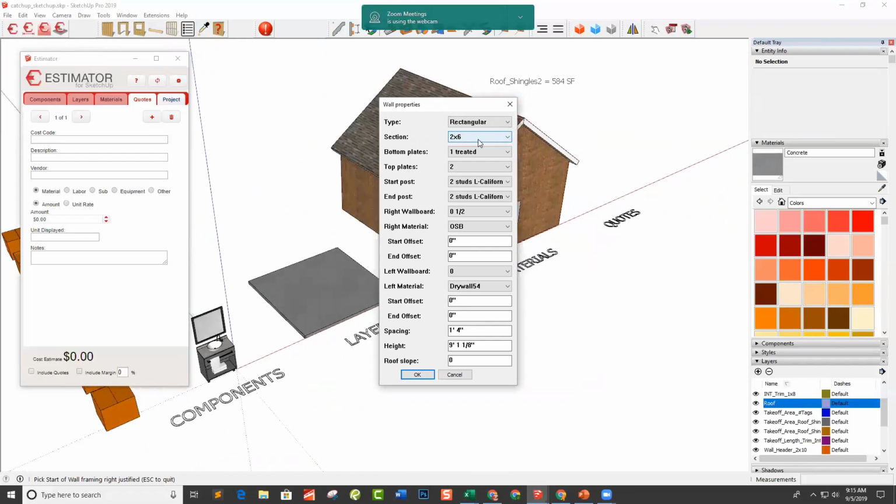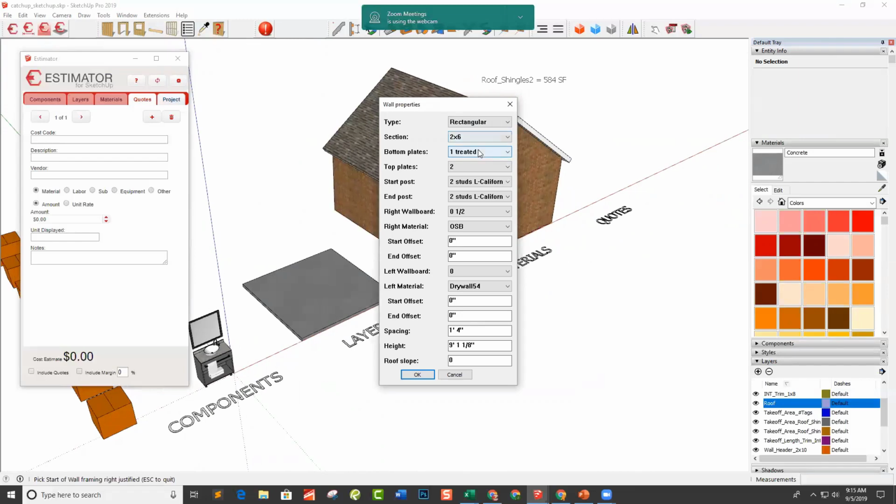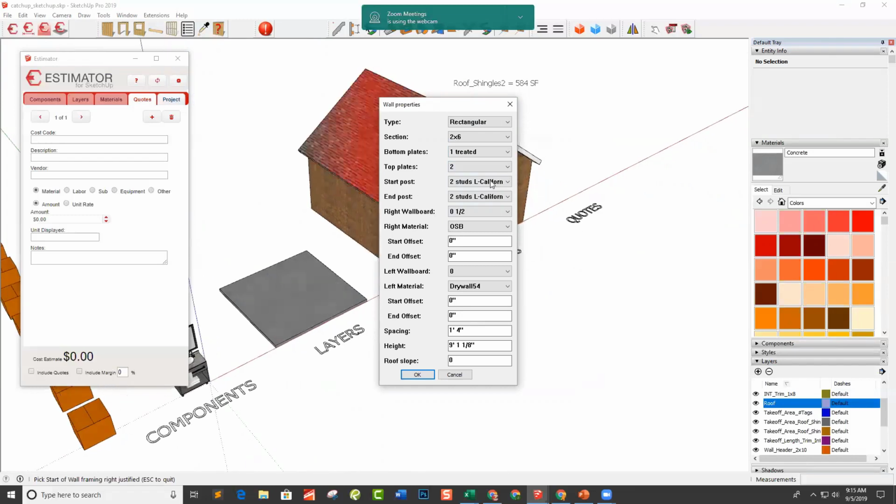In my case, I'm going to use a 2x6. How many bottom plates? I'm going on this concrete here, so I'm going to use a pressure treated bottom plate, double top plate. The start and end conditions here, I'll show you how that looks. I'm using this California corner that is sort of a T intersection that will allow for the next wall to nail to it. I'm going to put OSB on the exterior.